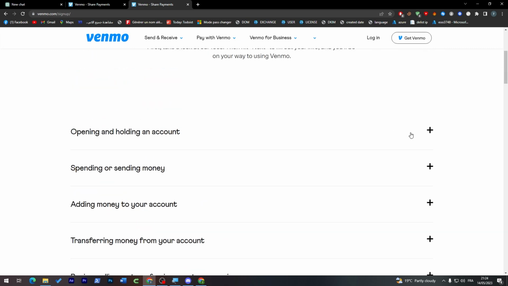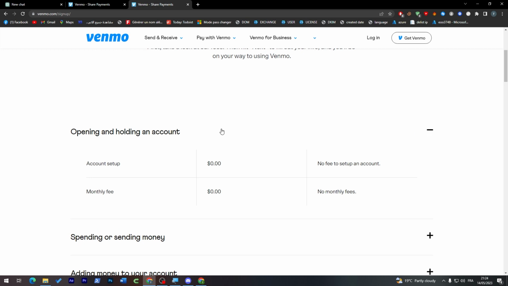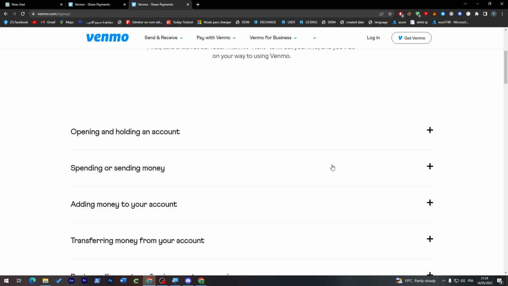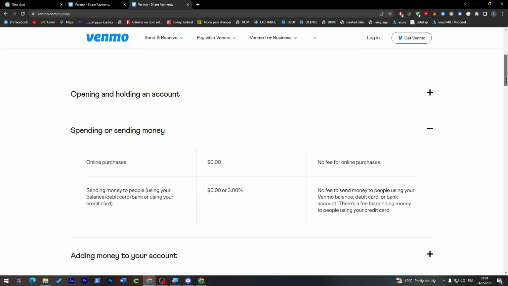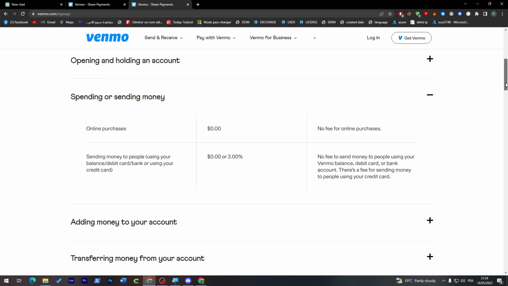Here there is some information that you can have. For example, open an account. The sending account is actually for free. Spending or sending money will cost you online purchases $0, and for sending money to people using your balance, debit card, bank account, etc., it will be around 0% to 3%.